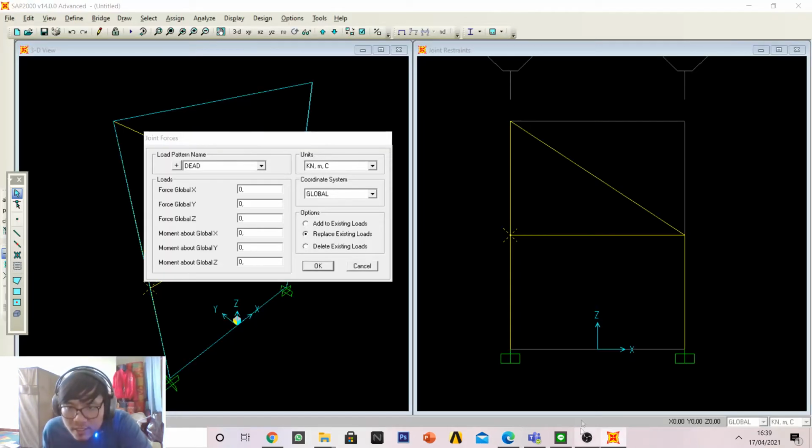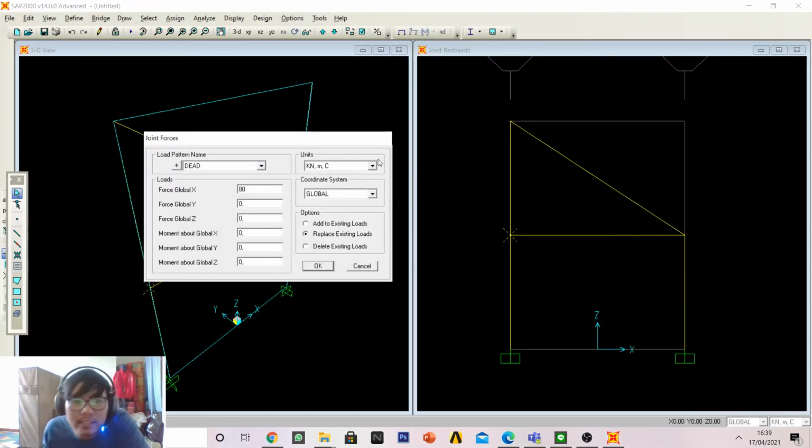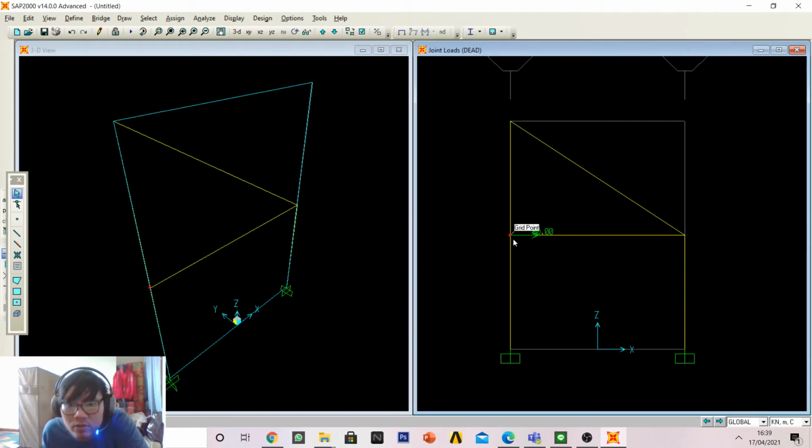In this section, the x axis, so we choose the force global x and choose the magnitude. This is 80 kilonewton, go to 80 kilonewton, choose Add to Existing Load, and press OK. There you go, you got the force of 80 kilonewton in the positive x-axis.